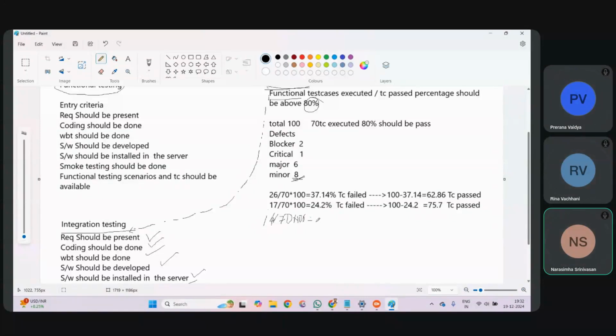17 divided by 70 into 100, 24. Similarly, instead of 17, let me make 14. We are getting 20. Okay, it means 20%, guys. Directly it is showing. It is not showing any decimal. So I'm thinking how it is possible. So 20% is failed.